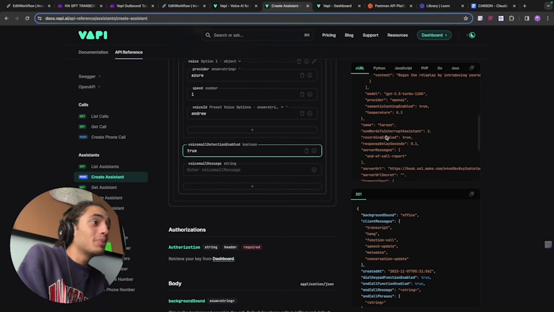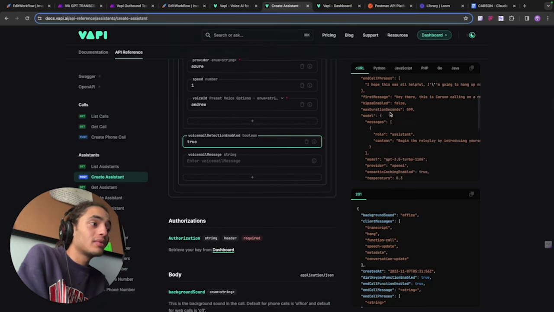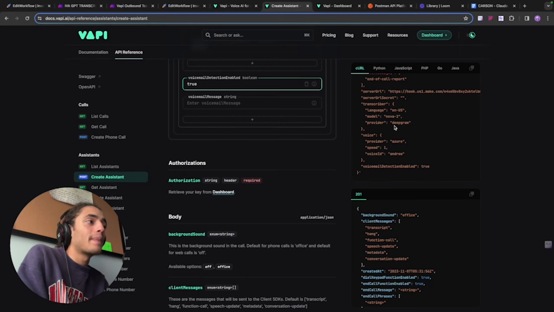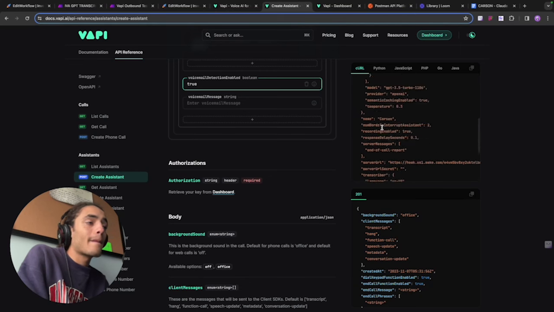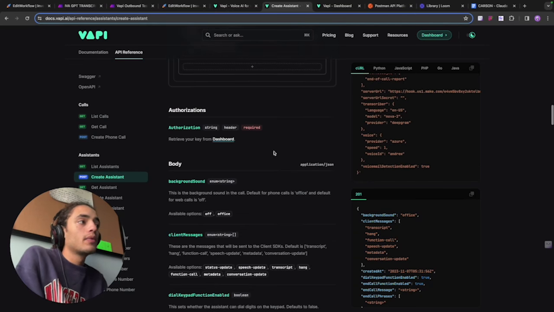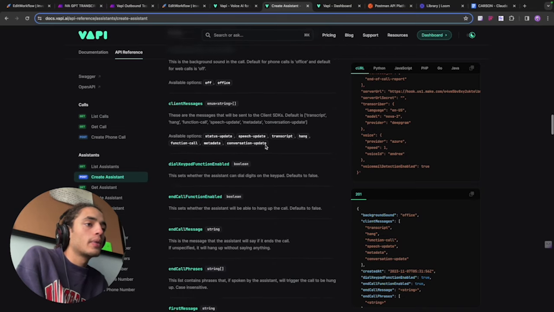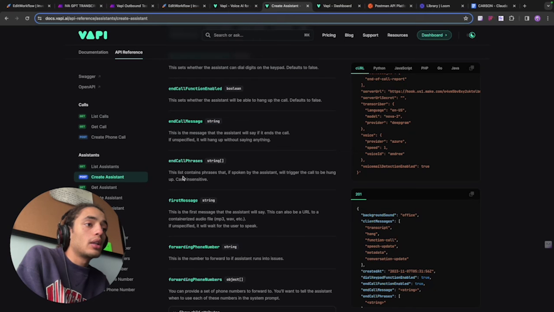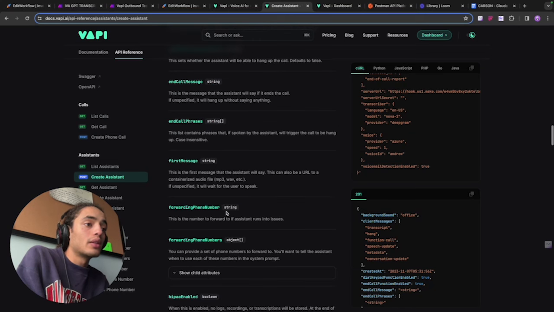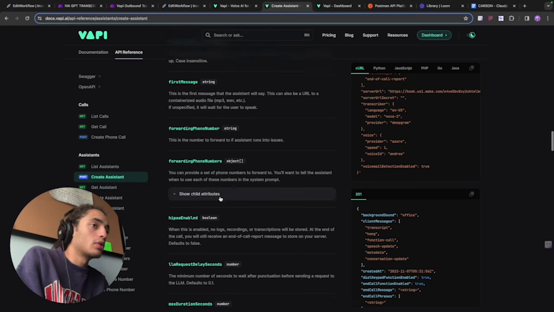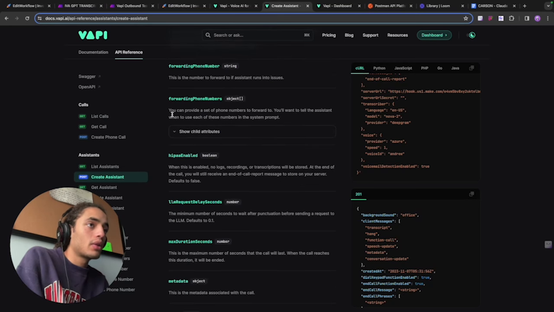Okay, we just built an assistant. Yay! Now we need to give the assistant a phone number to call from. That's going to come from Twilio, but let's see if I can add that in here anywhere. These are all just instructions for what each of those pieces are, so you can go through here and read through this documentation. This is pretty straightforward.